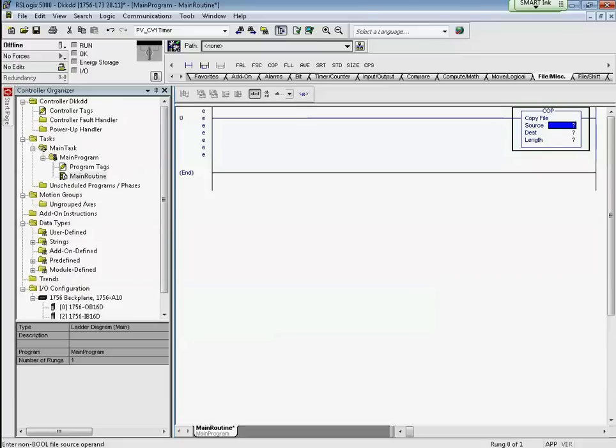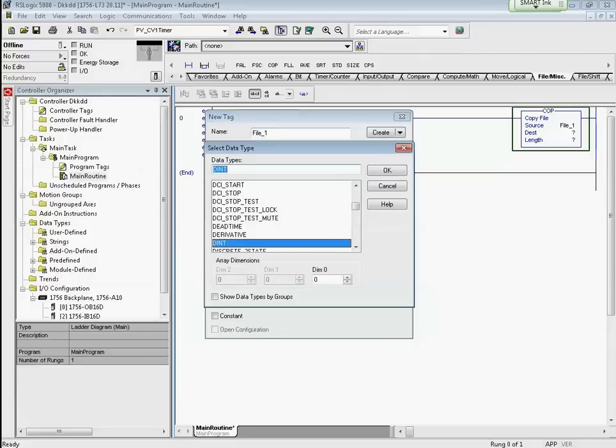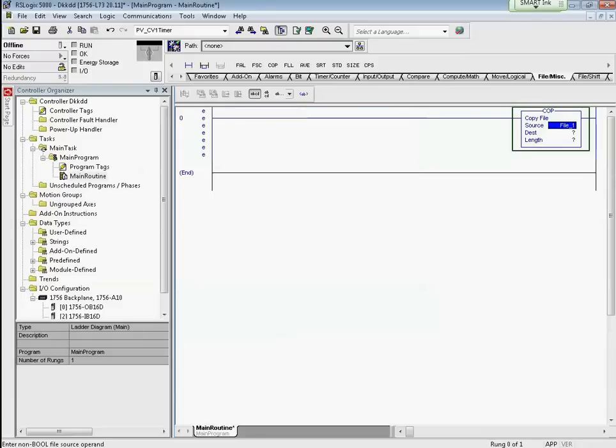So under source, I'm just going to put file_1. I'm going to make it a DINT data type, right? We're used to that, 32 bits. And I'm going to make it an array. Now to make it an array, I hit the brackets. I'm just going to make it a 10-dimension array. What does that mean? Now that I made a 10-dimension array, it means I got 10 32-bit words, right? Alright, so from there, I'm going to make file 2.